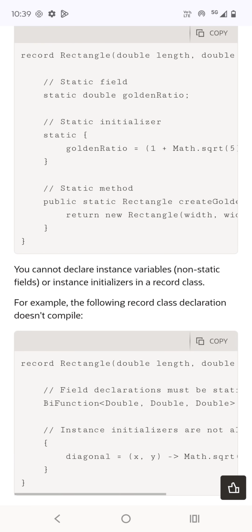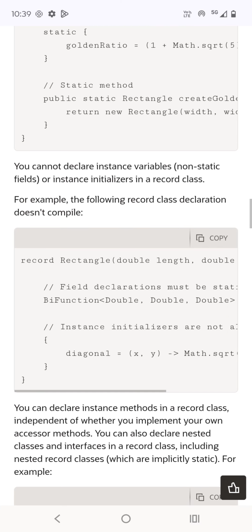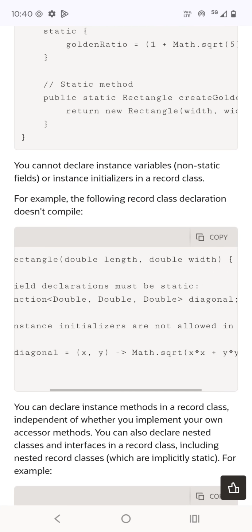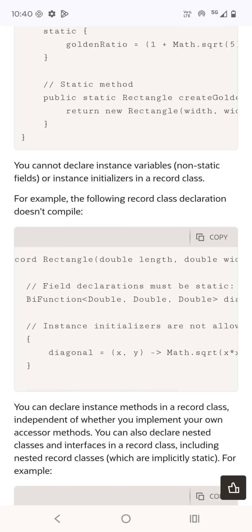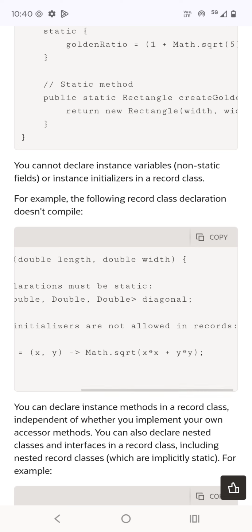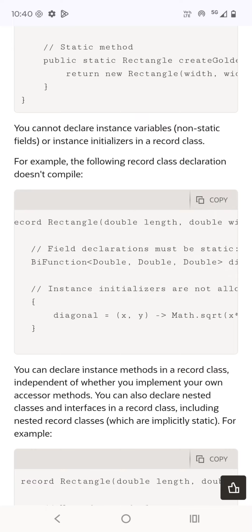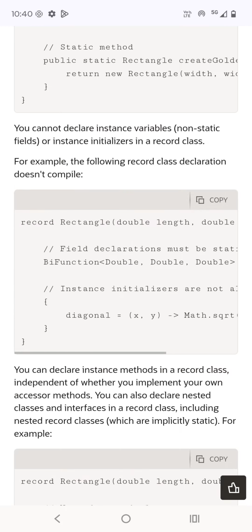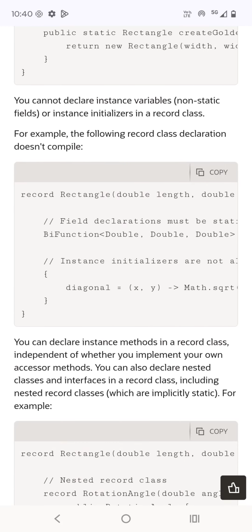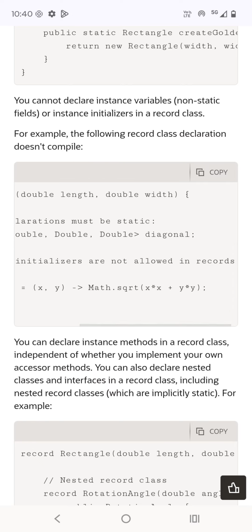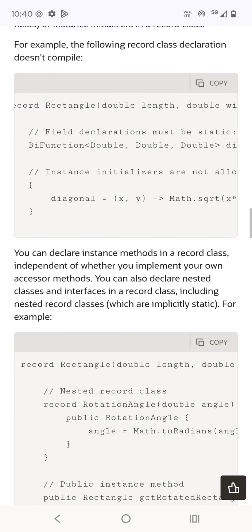Here one thing is you cannot declare instance variables; non-static fields are not allowed in records. For example, in the following, the field declaration must be static. Here they are telling you that you cannot declare an instance variable. It must be static, otherwise it won't work, because instance initializers are not allowed in records. So there should be static.